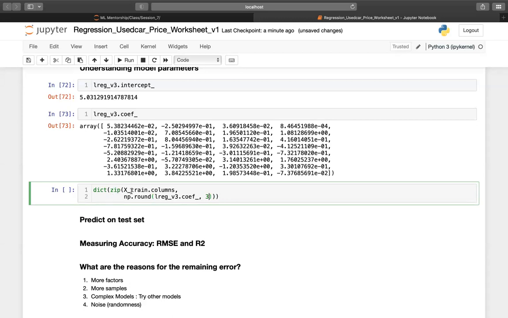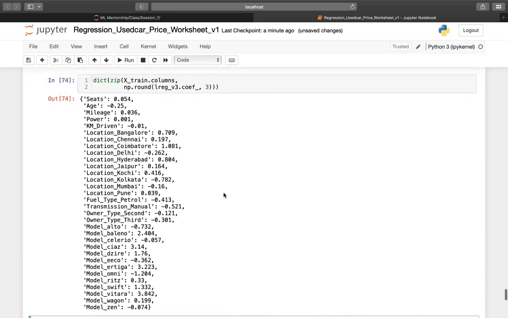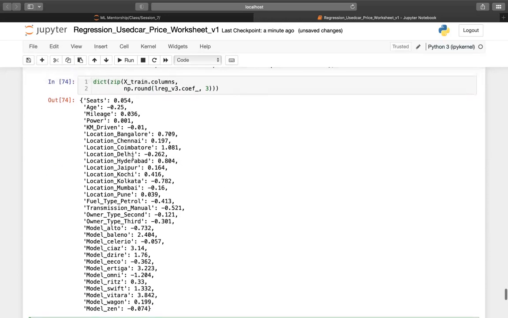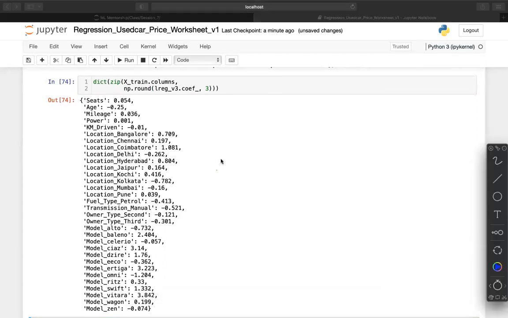Yeah. So what I've done is we have zipped the column names with the coefficients. And of course we added one more functionality here to round up the numbers because the values have a large number of decimal places. And if we execute this one, you can see the coefficients for all the columns here.